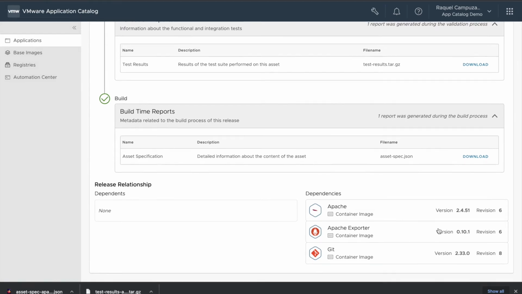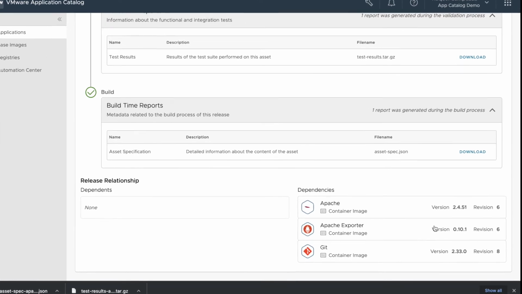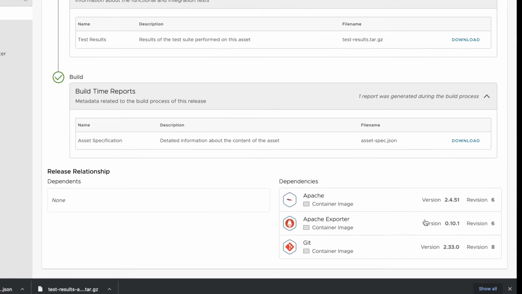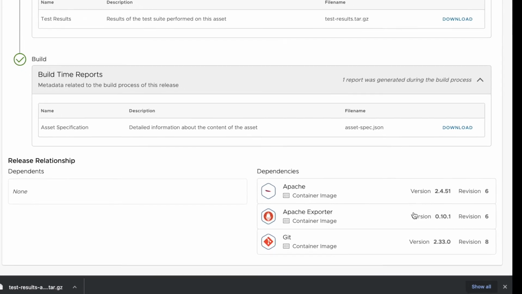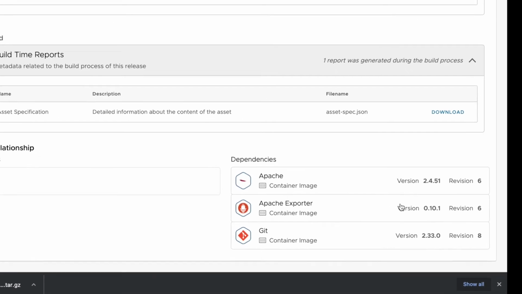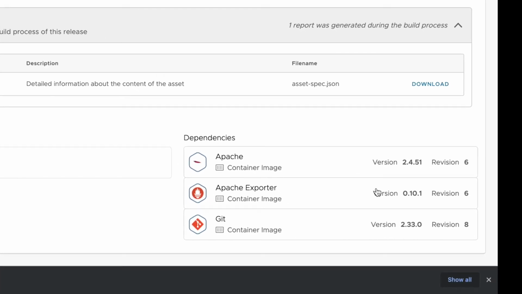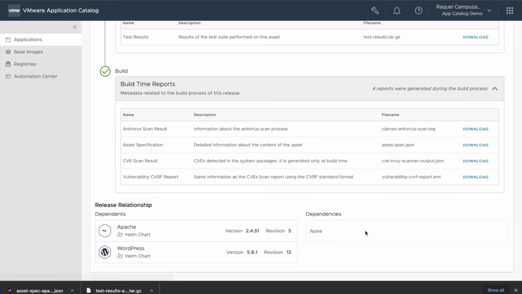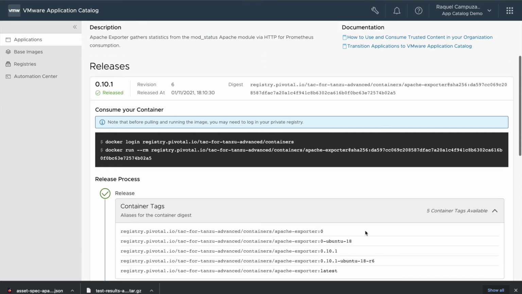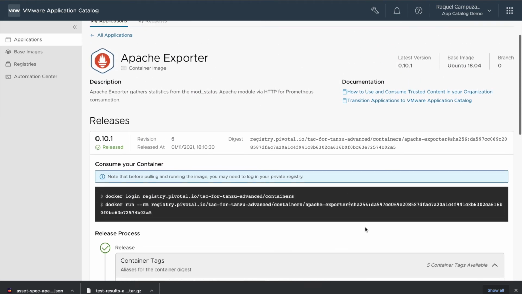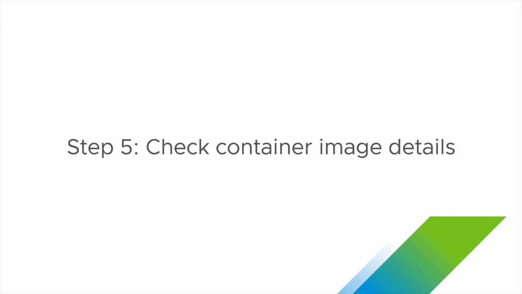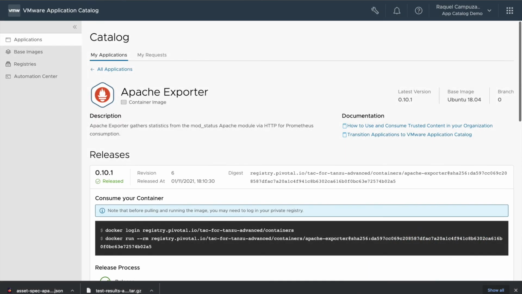Since we are checking a Helm chart, the catalog shows in the dependencies section the container images included in the chart and related information such as the version and revision number. By clicking on any of them, we can also check the information that VMware Application Catalog provides for container images. The container details page shows similar information as the Helm chart, but with some interesting points to note.